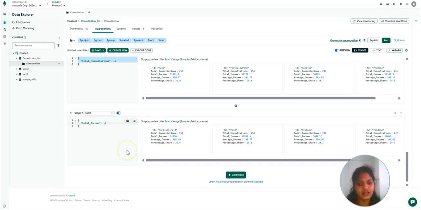So we can clearly say that to demonstrate how the changes affect the results, I modify this stage now. Now instead of sorting by the consultation count, I sorted here by the total income, because these changes shift the focus from frequency analysis to financial analysis here. So this shows how even a small change in the pipeline can significantly impact the interpretation of the results.